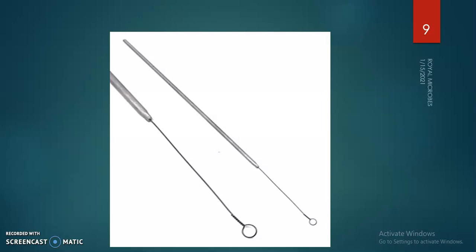The wire must be easily made red hot and easily cooled. That is the feature required for the inoculation loop. So we prefer nichrome because it is cheap.